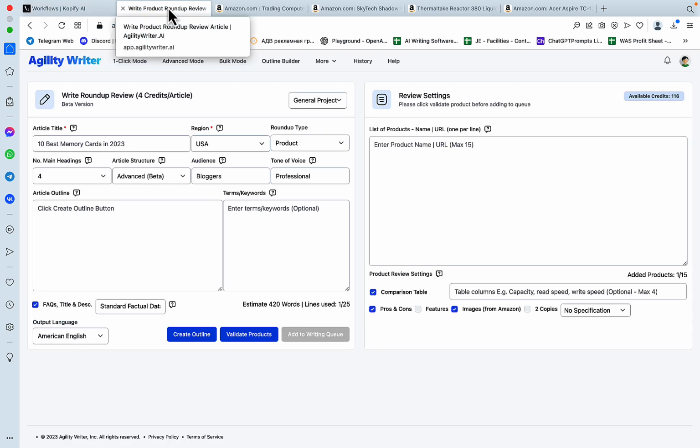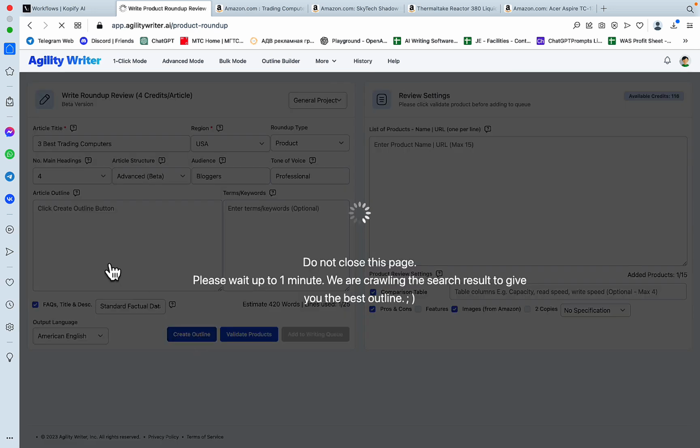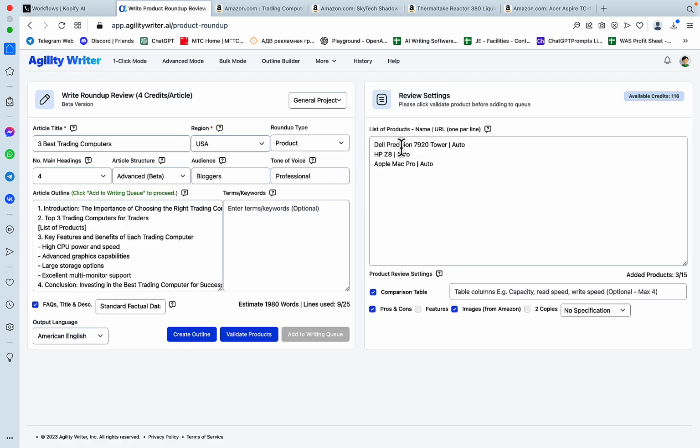Okay, now let's go to Agility Writer. So again, three best trading computers. Number of headings, let's leave it at 4. Advanced beta. Create outline, why not? And here we actually have a few options which we didn't in the Kopify. So if I say create outline, it's going to suggest the products on its own, which is good. So if I'm not in the category and I don't know what I'm talking about, I can just let AI suggest products. And these are the products.